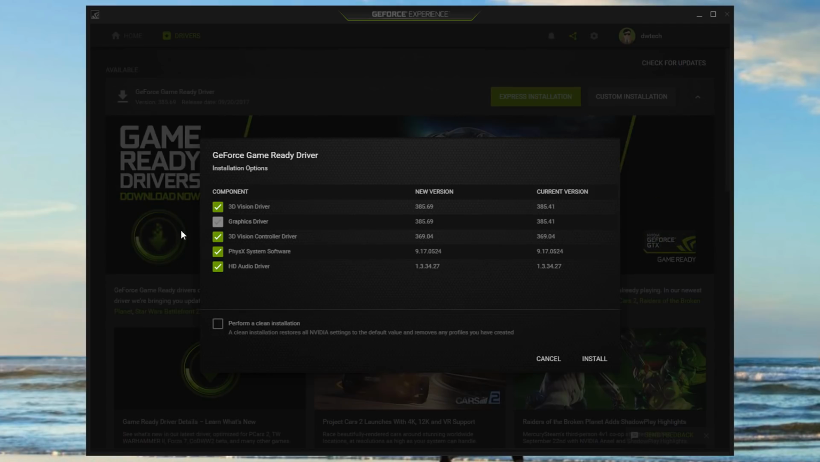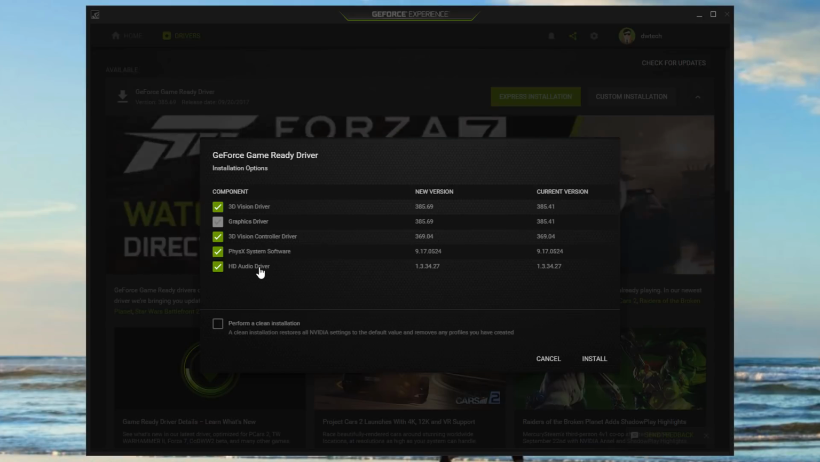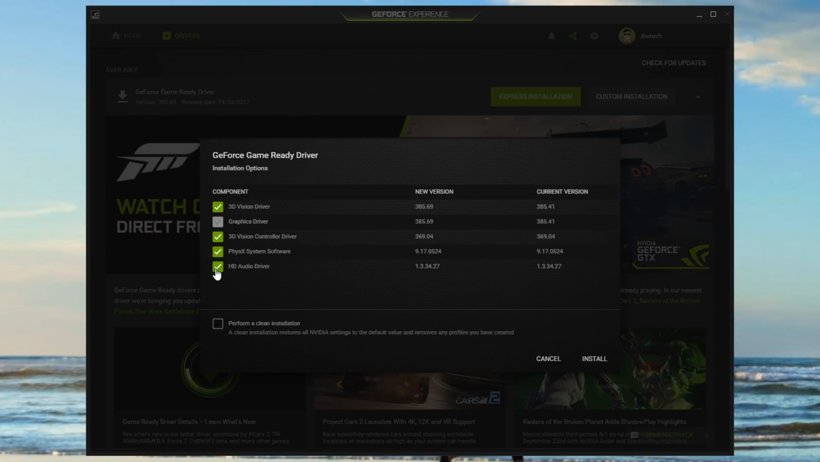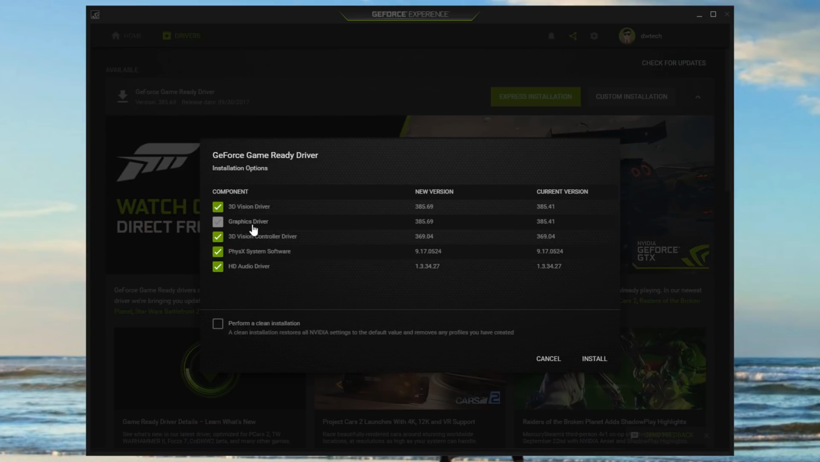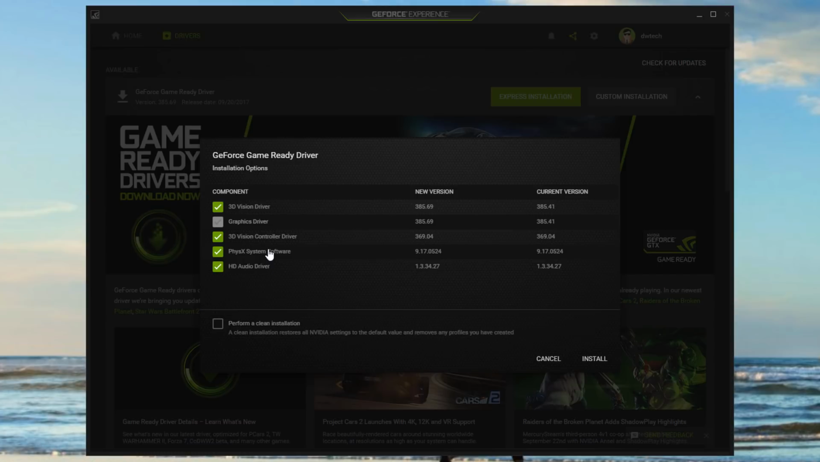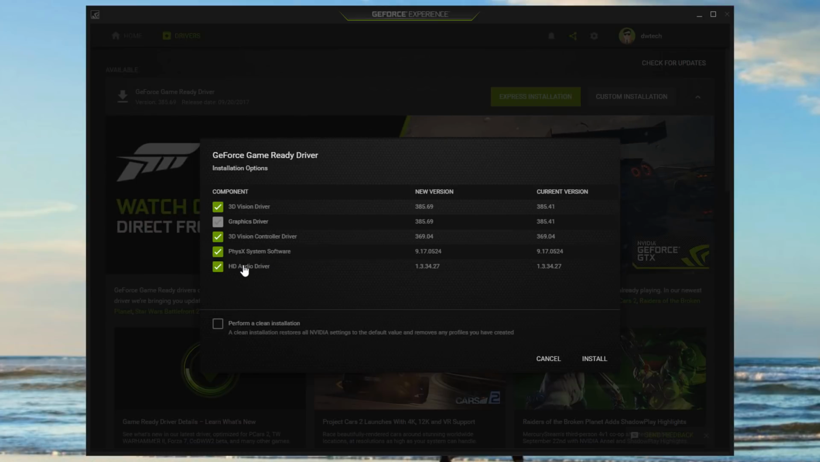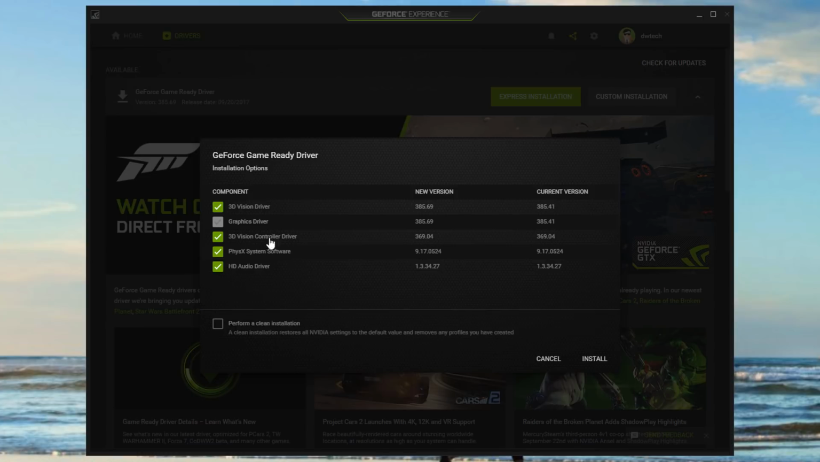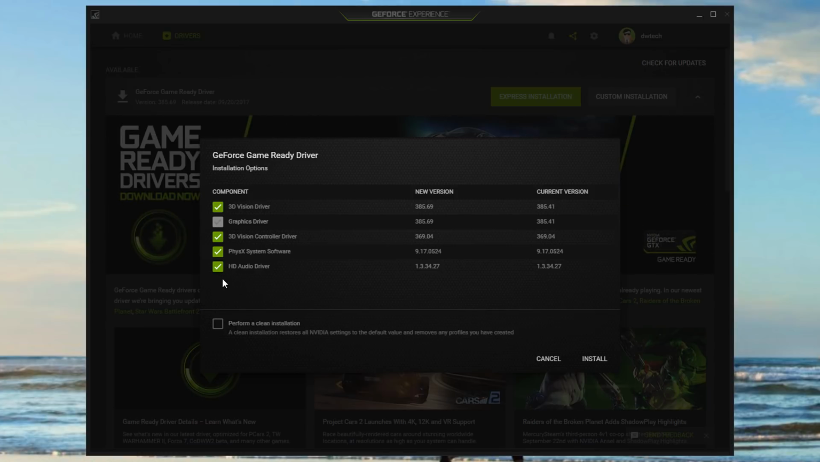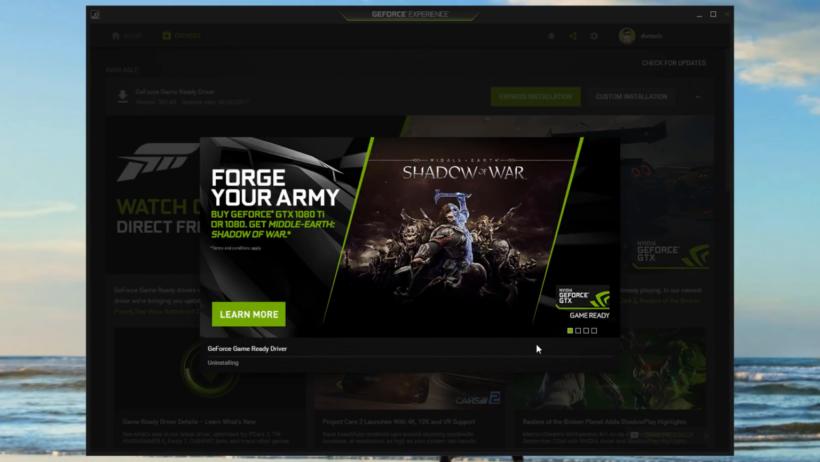Okay, there we go. So these are all the different things it's gonna install. Like I said, you can opt out of some of these. If you don't want your 3D vision controller driver, well, you definitely want that. You want the 3D vision stuff. PhysX is probably a good thing to get there. You don't need to update your audio driver unless there were any issues with it, but you might as well do it if it's going to do them all at once for you. If you push express installation, it'll basically skip this step and install them all for you, so that's what I usually do. So I'm going to go ahead and press install.